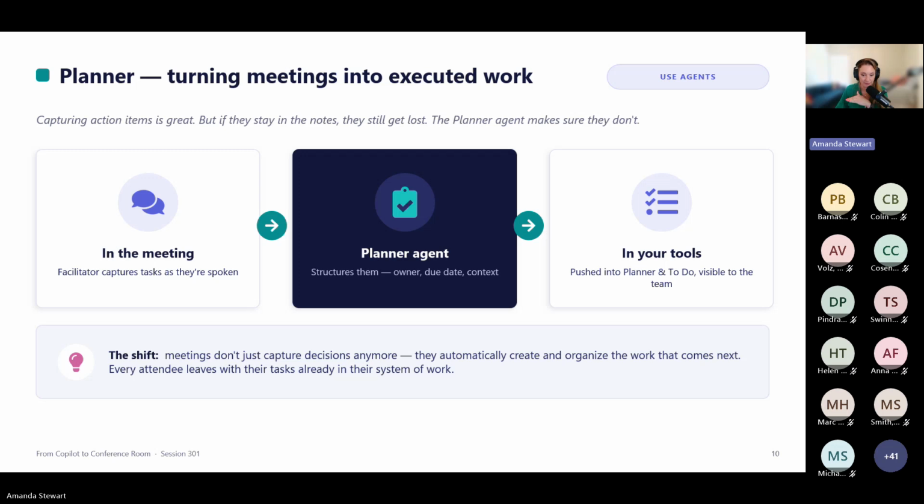As tasks are identified in the meeting, planner structures them. It assigns an owner, it adds a due date, and it keeps the context of the meeting. So we know why I'm doing this action item. What's the goal? What is the outcome of me being assigned this task? And it pushes them straight into Planner and To Do, if you've used Microsoft To Do before, where the work actually happens, right? So it's not necessarily just an email reminder that you're getting. It's actually adding it to this application. So that means it's visible, trackable, and across the whole team, across everybody that was in that meeting.